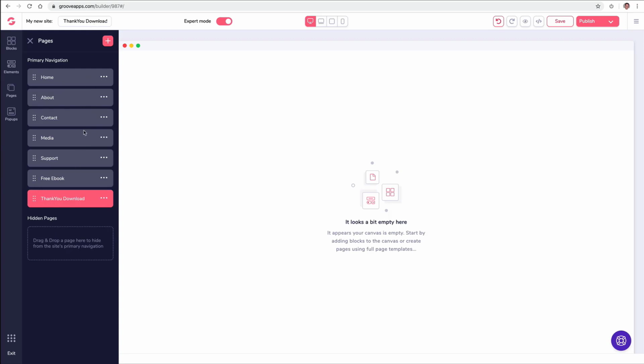Now, at any time, I can see what page I'm in by what's highlighted here, or I can just go to the menu and I can change my page here. And all these pages are blank. But I want you to notice here, this says primary navigation. So these are all the navigation links that are going to show up in my navigation bar.